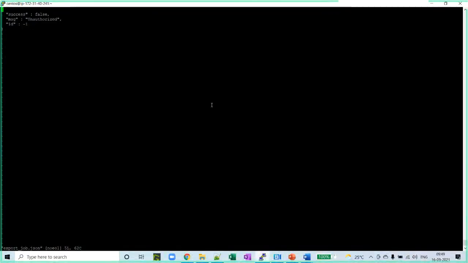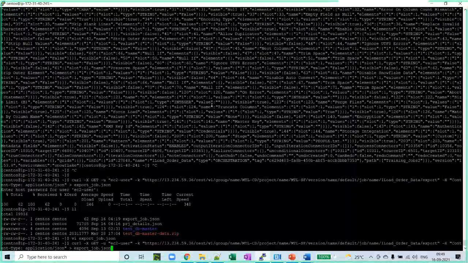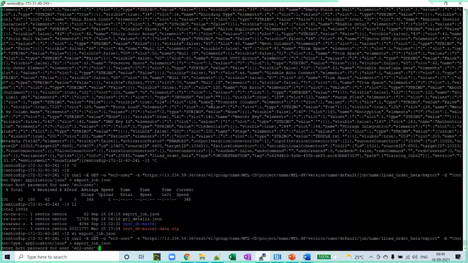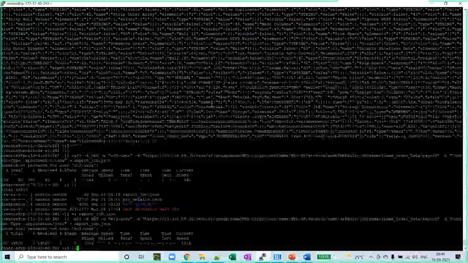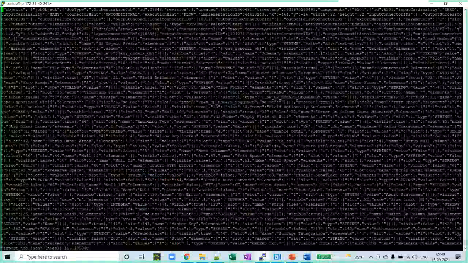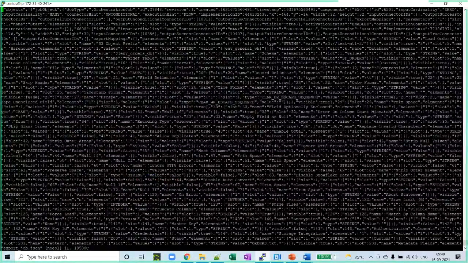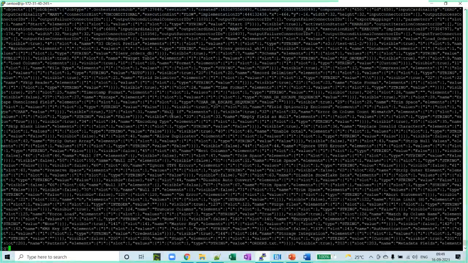So if you see the export, oh, unauthorized. Yeah, we get this export, right? It enters the JSON file. Whenever we take any export, that gets exported as a JSON file.